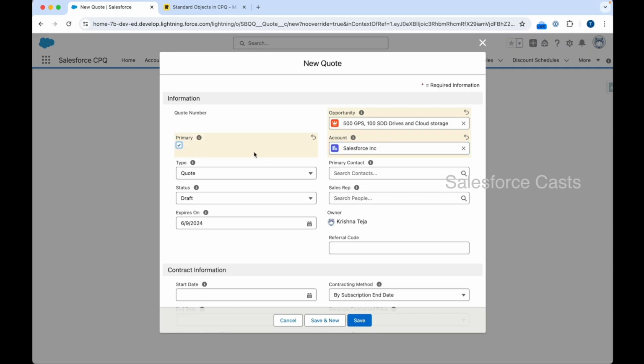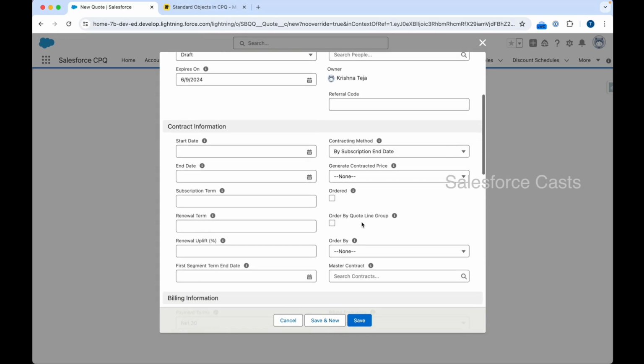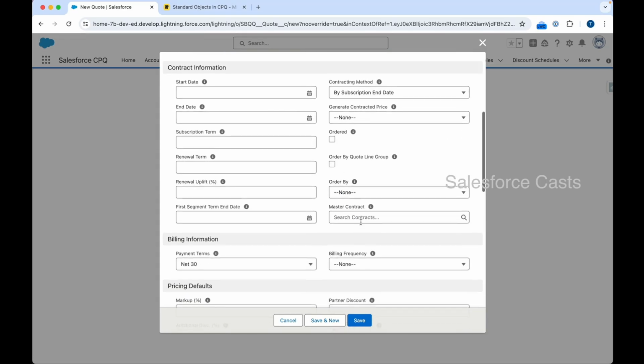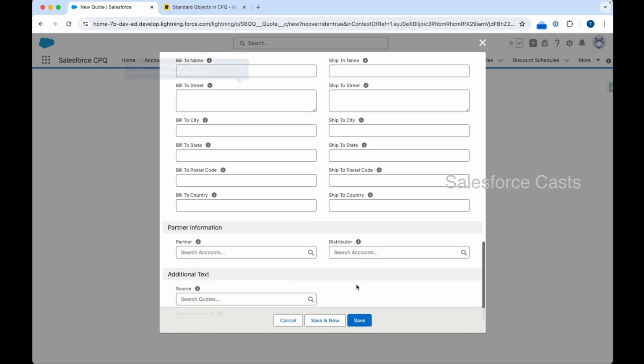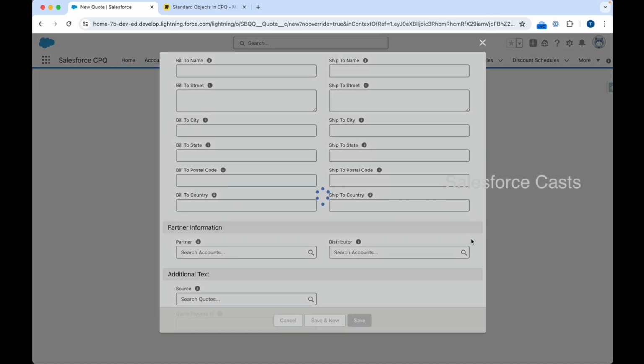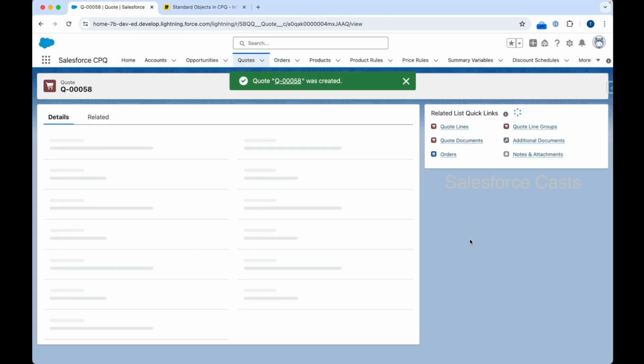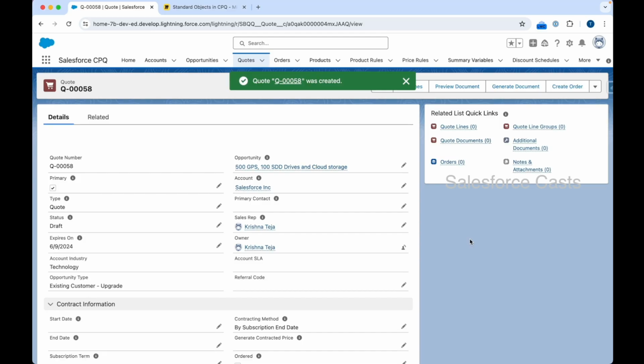And also you can take the help of the help text here. And the help text says, select this checkbox to designate this quote as the primary one on the opportunity and sync quote line items with opportunity line items. Followed by that, I'm not interested in the rest of the other fields. I'm going to go easy on them. I'll click on save. So a master quote is created. Now I need to add products from the entire catalog. There you go. Quote record is created.